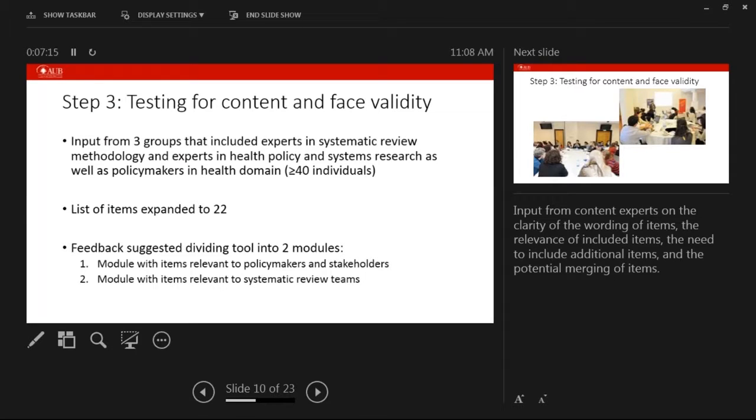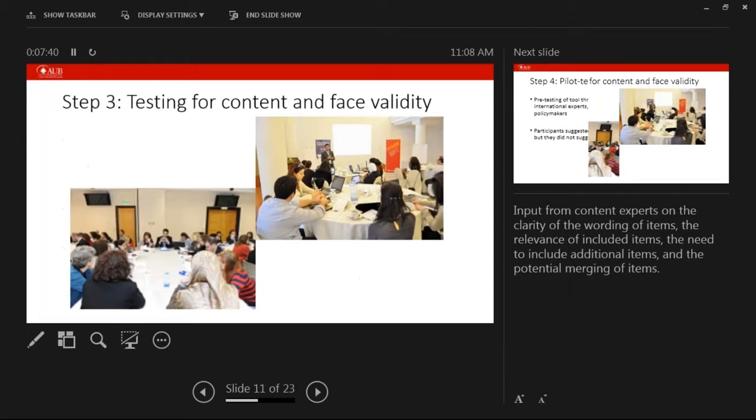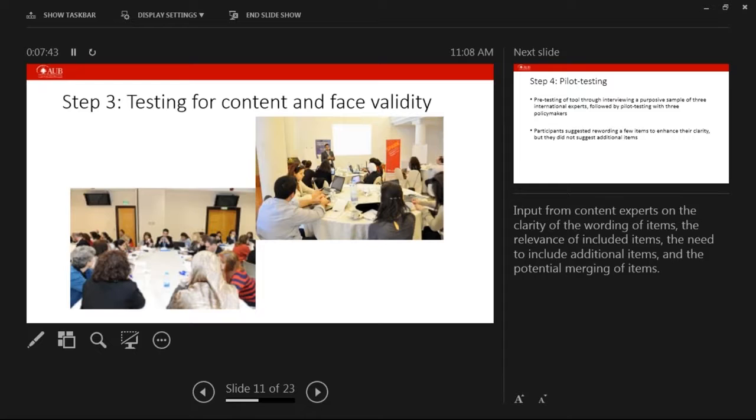For content and face validity, we sought input from different groups that included experts in systematic review methodology, experts in health policy and systems research, as well as policymakers in the health domain. And these constituted over 40 individuals, and we asked them to provide inputs on the clarity of the items, the redundancy, the need to add or delete any item, or to merge any of the items. And these are photos from some of the group sessions that we held.